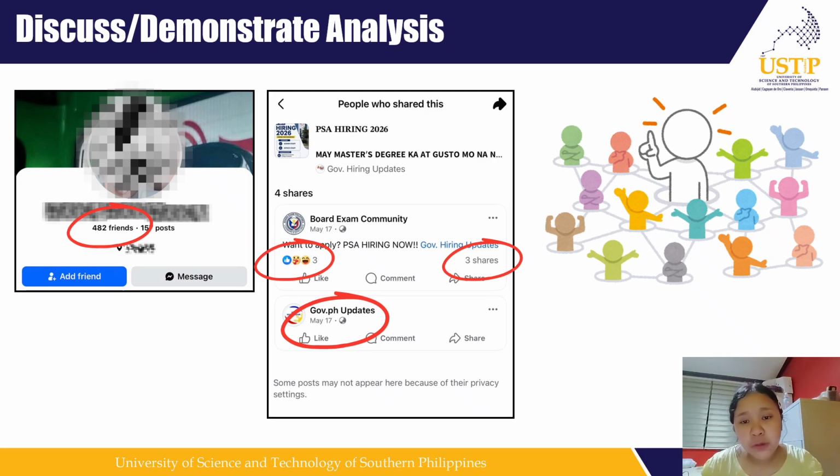And when I click the people who shared this, which there are 4 shares, we can see that Board Exam Community and gov.ph updates also shared it. And these are pages. So there's a possibility that these pages also have a wider audience who also saw this post. And since this person here has a lot of friends, there's also a possibility that he also shared it to his friends, and those friends can have shared it again to their friends, and those friends can have shared it to their friends.